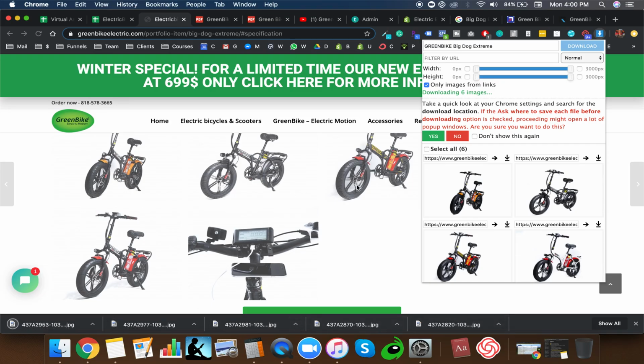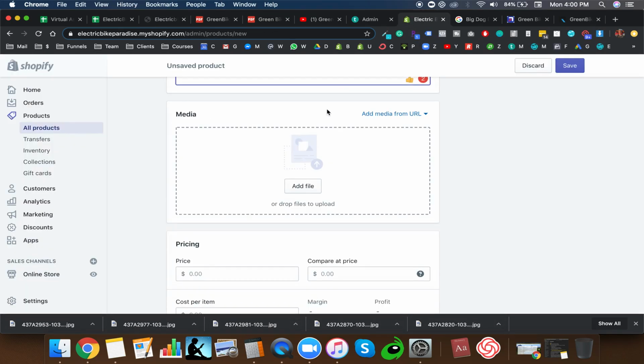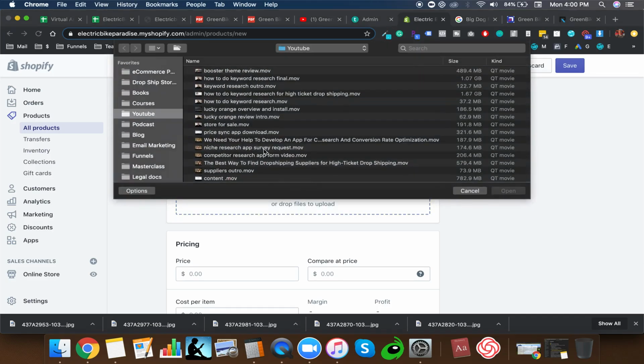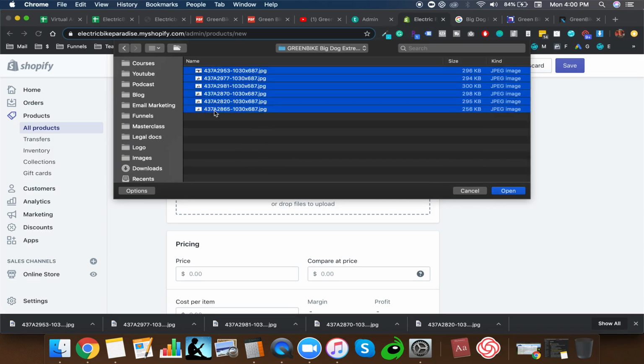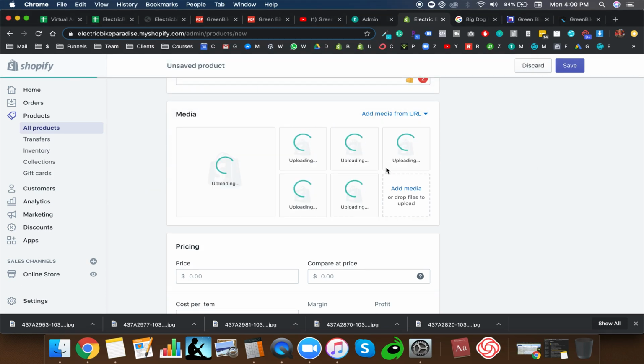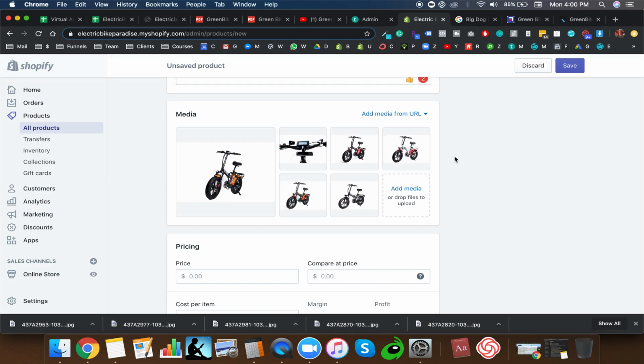All right, cool. So it looks like they all loaded, so that's good. So now I can go into here, add a file, and there should be a new folder then on your computer, all of them, and hit enter. All right, cool. So we have the pictures uploaded.